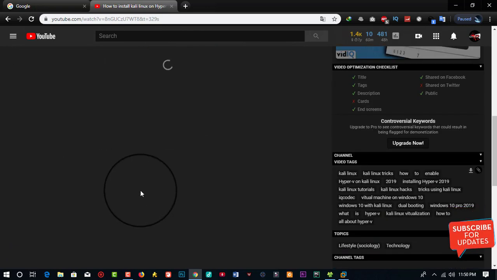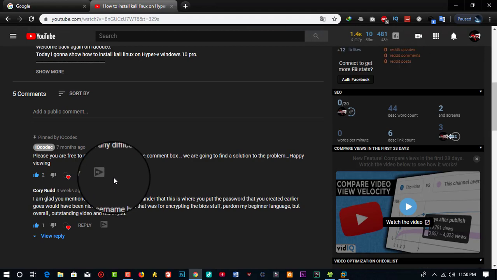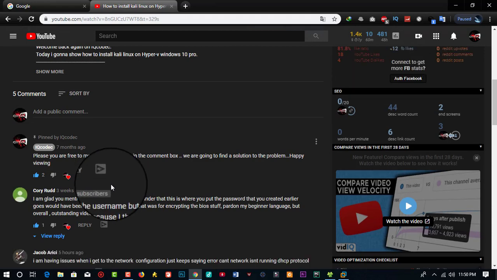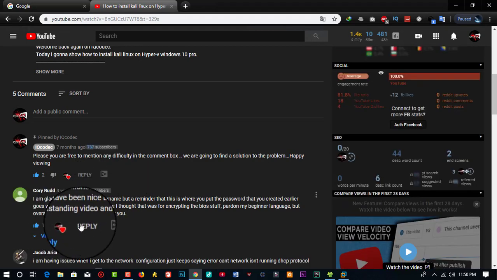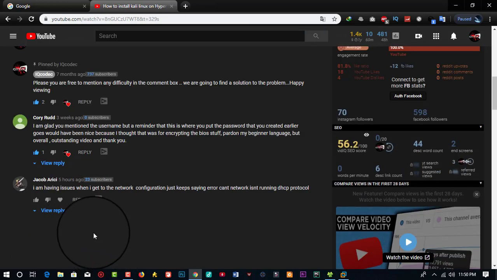So today I'm going to show you the full tutorial on how you can install the latest version of Kali Linux, which is 2019.3, on your VMware Workstation. So what is VMware Workstation? It's a virtualization software that helps you install your operating system on your PC for free.